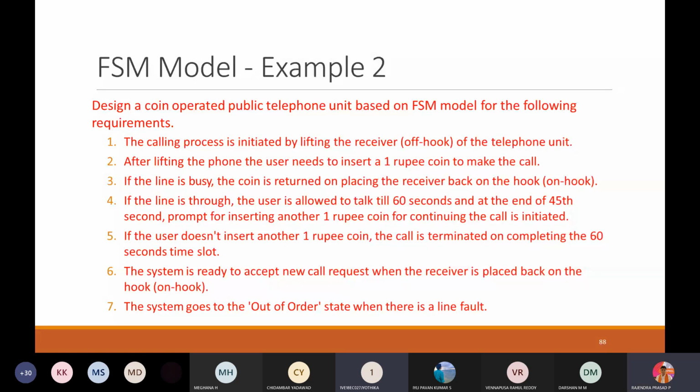At the end of 45 seconds, you will get an indication that your time is getting over. If you want to continue further, you should insert another 1 rupee coin. Here there are a few requirements. The calling process is initiated by lifting the receiver off the hook of the telephone unit. After lifting the phone, the user needs to insert a 1 rupee coin to make the call. If the line is busy, the coin is returned on placing the receiver back on the hook.